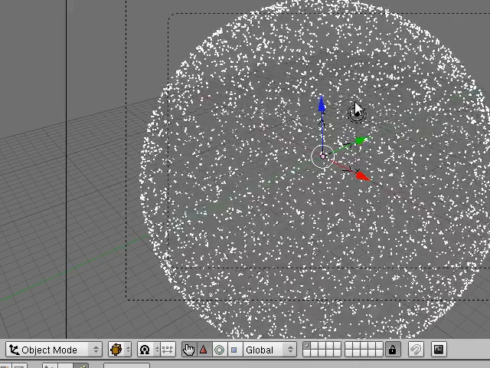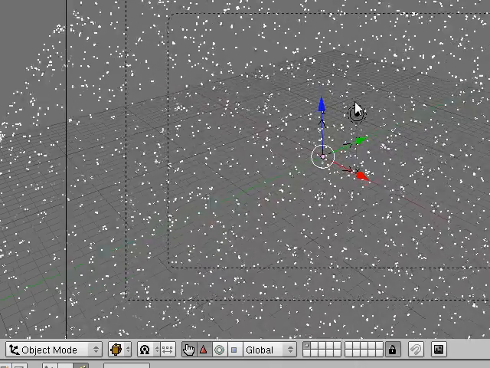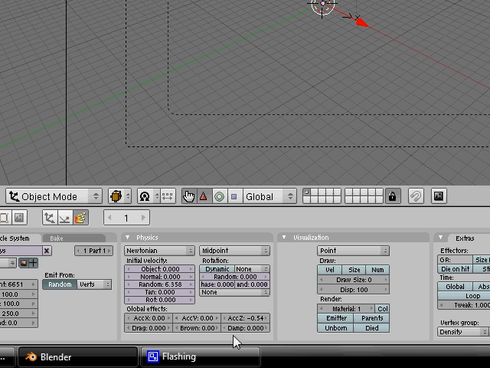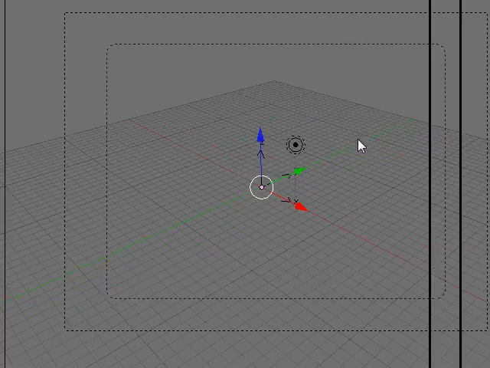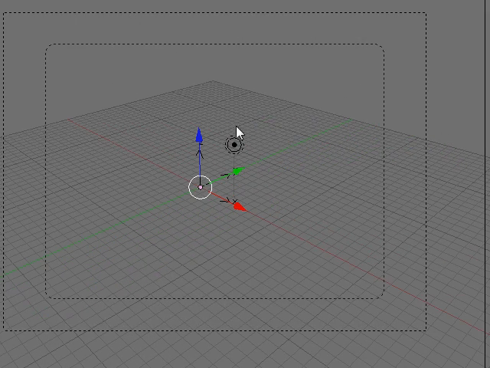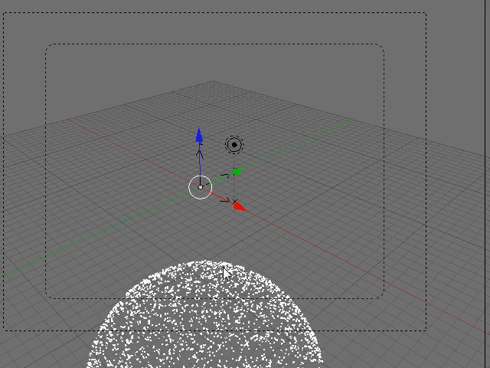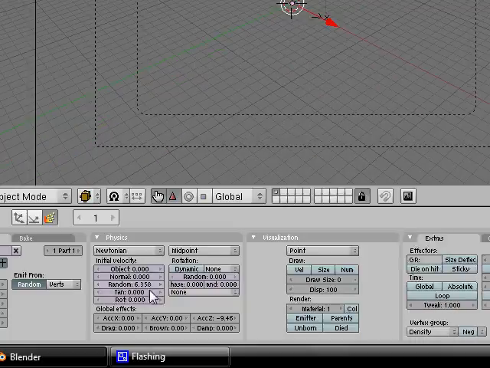So it's pretty good. But if you want it to be like a real firework would, you want it to be about -9.5, around there. And now it kind of plops down a little bit. So you can switch this around a little bit until you get what you like.